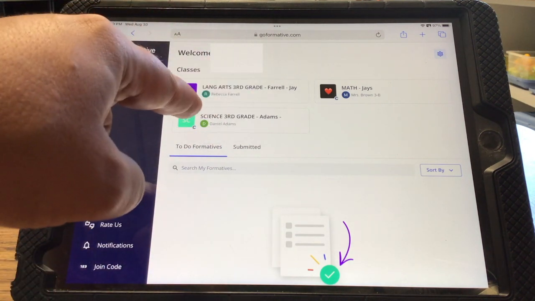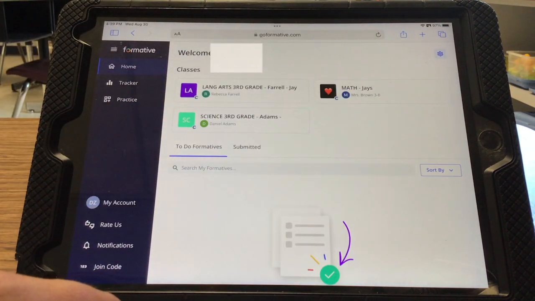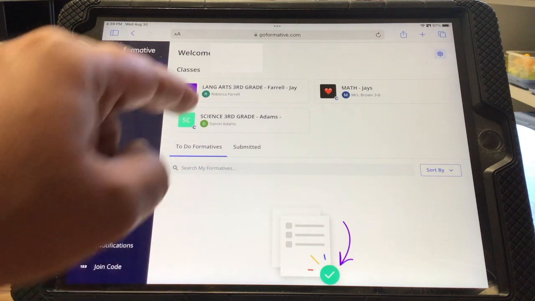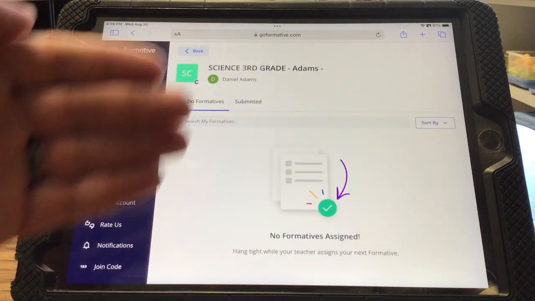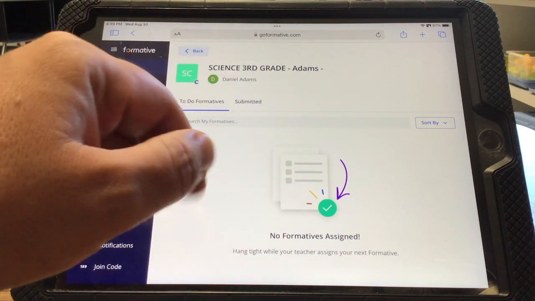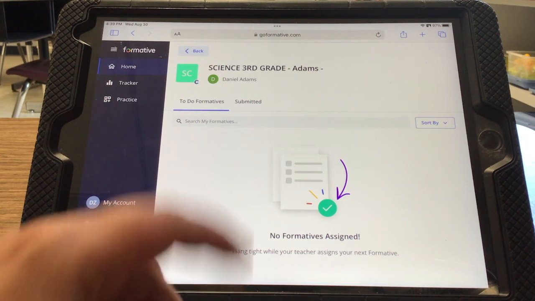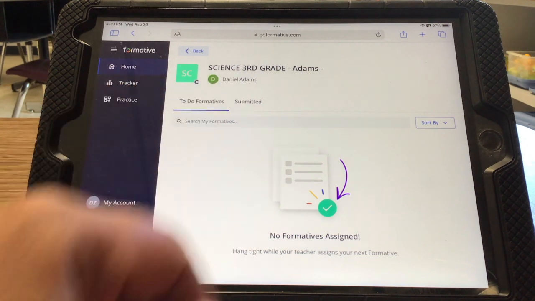Right here is our science class. As I said, math and language arts are there. Social studies will show up once we start getting some social studies lessons. When you tap on science, it brings you up to a screen. Right here, you can see this student does not have any assignments that they did not turn in yet. So they have turned in all their assignments, because right up here it says to do formatives.